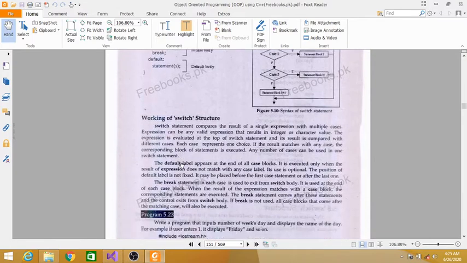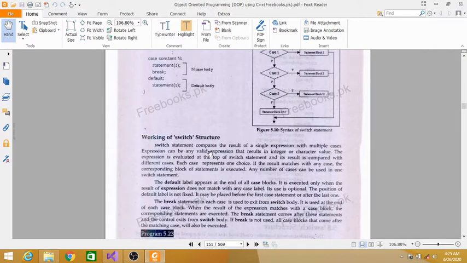So let's see how it works. The switch statement compares the result of a single expression with multiple cases. The expression can be any valid expression that results in an integer or character value. The expression is evaluated at the top of the switch statement and its result is compared with different cases. Each case represents one choice. If the result matches any case, the corresponding block of statements is executed. So if the expression matches any of these cases, then the statement under that case will be executed, and all of the remaining cases will be skipped by the compiler.